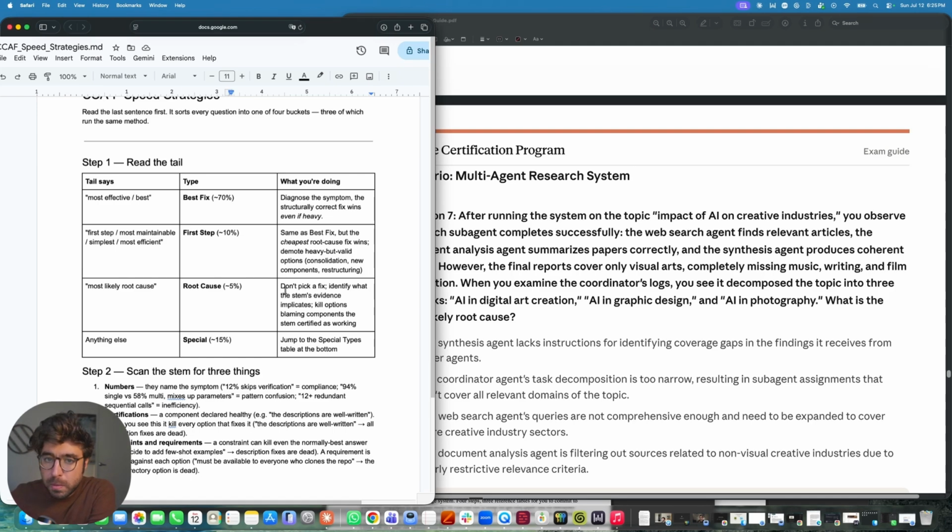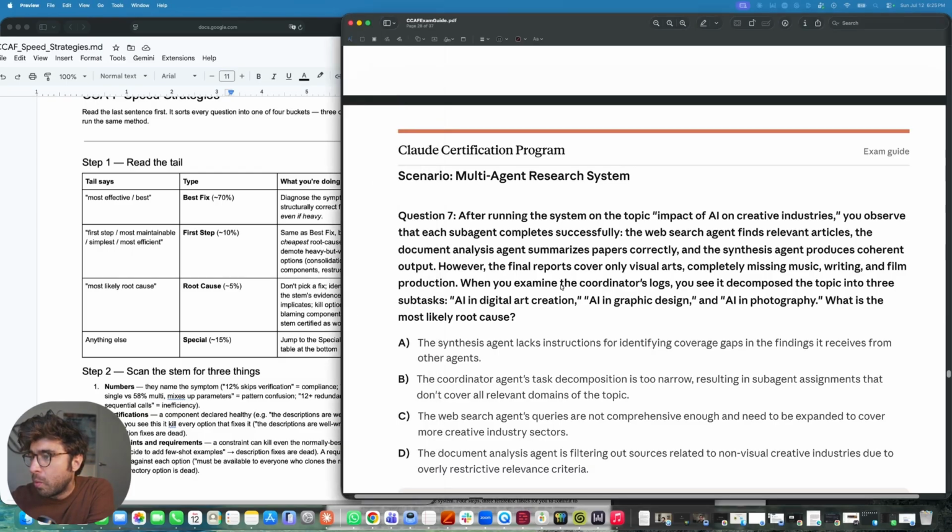So step number 2, now that we've figured that out, is to go into the question, and we want to read the stem and look for if there's any certification and if there's any evidence here. And so right off the bat, we are skimming: after running the system on the topic, impact of AI on creative industries, we observe that each sub-agent completes successfully. Okay, so boom, right here that says you observe that each sub-agent completes successfully. That is a certification. We heard that some part of this is working correctly. It's healthy.